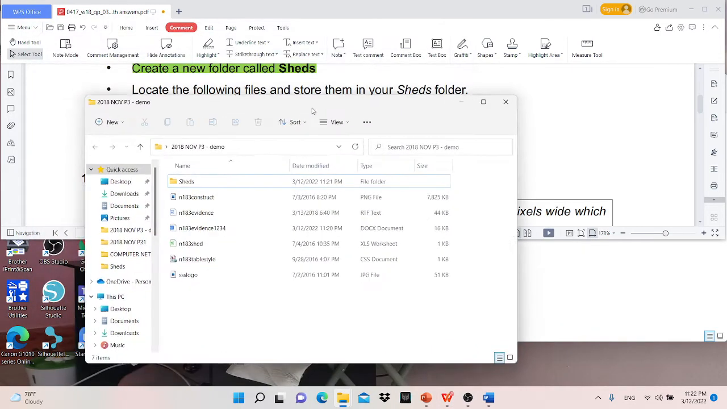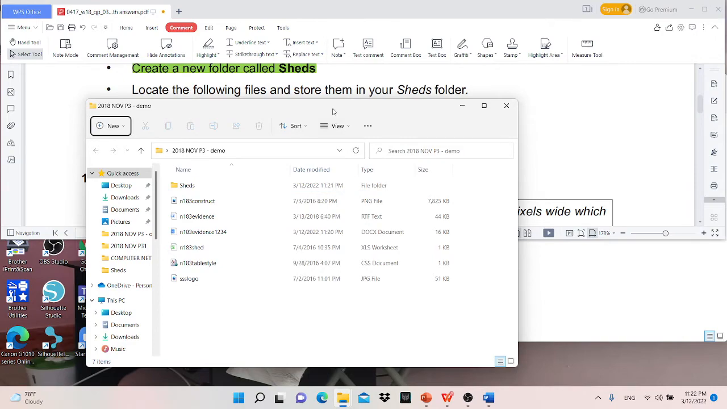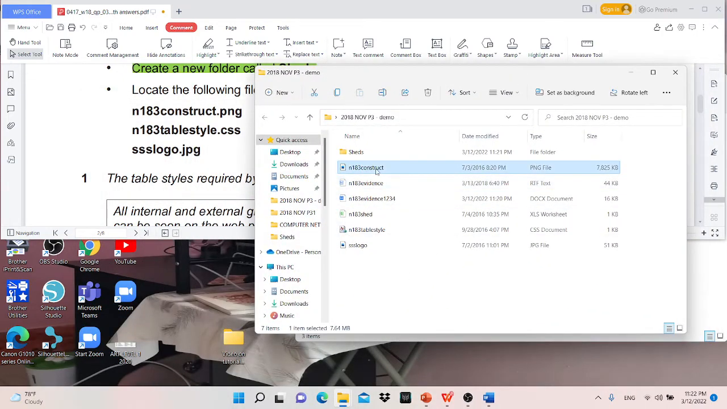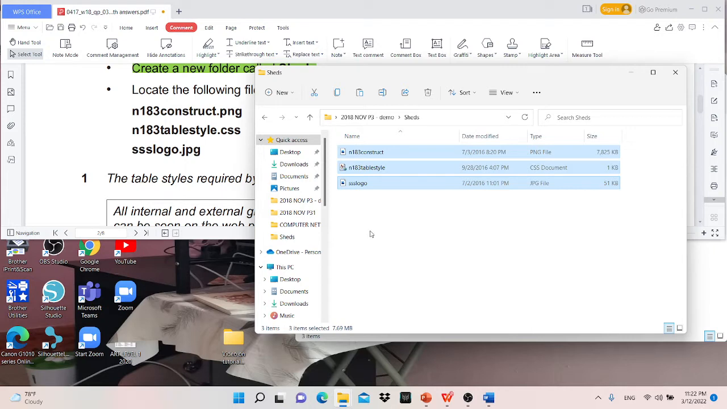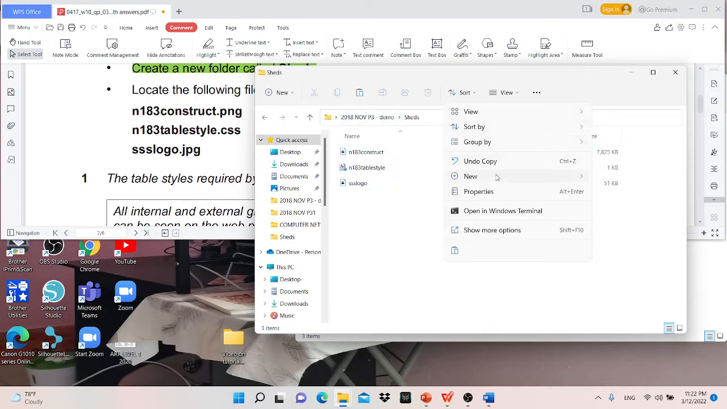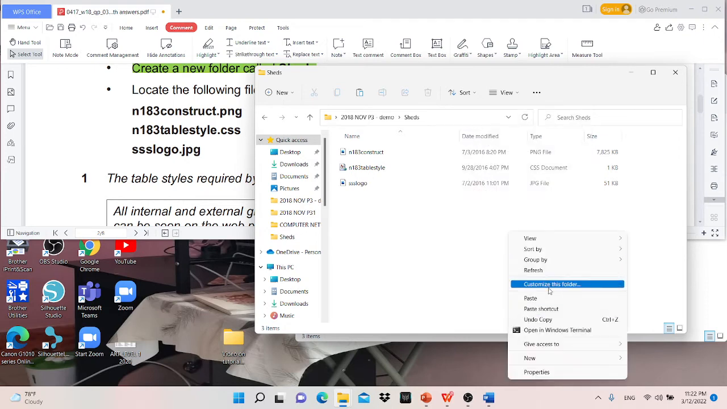So this is your folder, and then you're going to copy construct. You click control on the keyboard if you want to select certain files only, and then you choose table, and then you choose logo, and then you press control C on the keyboard, and then you double click the sheds folder, and then you press control V to paste it. Or if you have forgotten the shortcut, you can simply right click, and then choose paste.